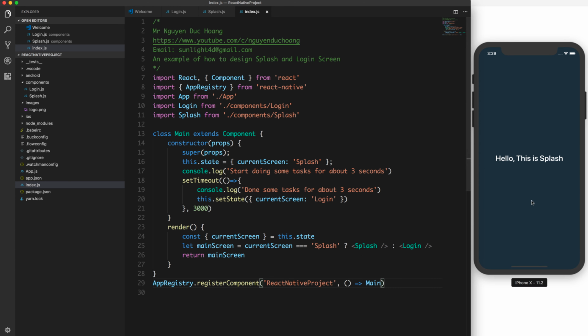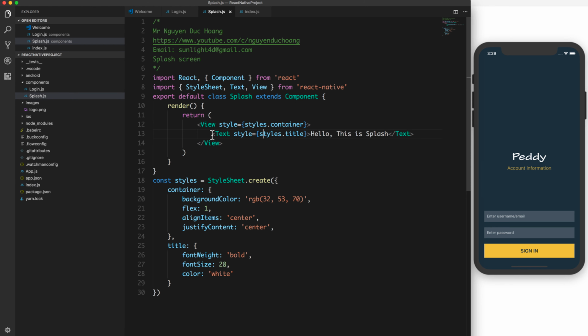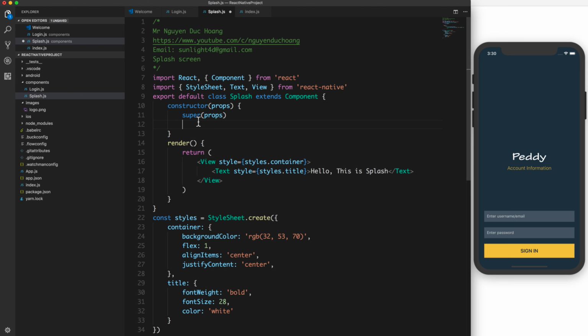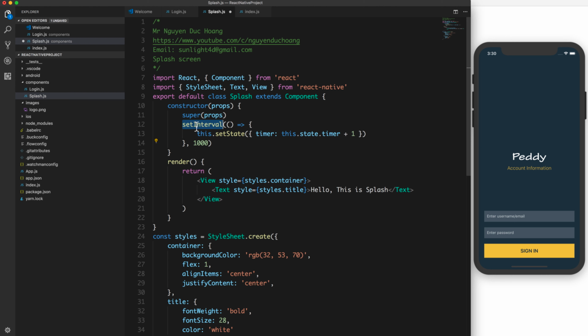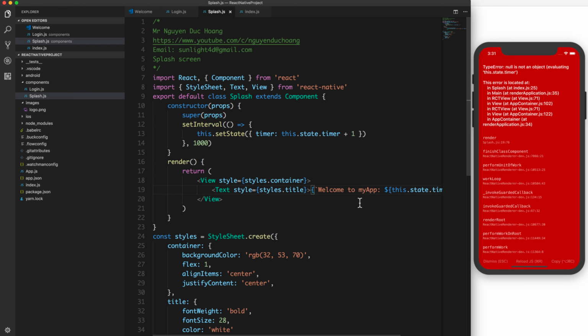So here after running, yes, okay, after waiting 3 seconds, we can move to the second screen, the login screen, without using StackNavigator. No StackNavigator is used in this type. This is another way. So you can show a timer here, for the demo only. You can show a timer here by updating the timer every 1 second.